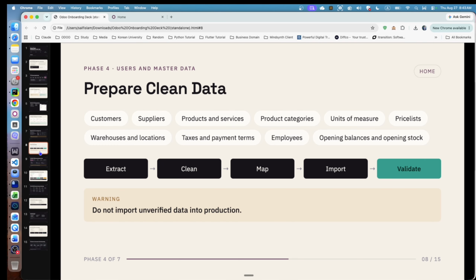Then it comes to the data. When you are working with the customer, it's your duty to give them an Odoo-specific template. Do not just ask them to share their customer data, supplier data, products, services, and product categories, because the system they are using right now, maybe Excel or another ERP, will not match the format that Odoo provides. So first you need to export the template from Odoo, then send it to your customer and ask them to fill in the data. That will minimize many of the data cleaning issues, like mismatched headers, data types, etc.